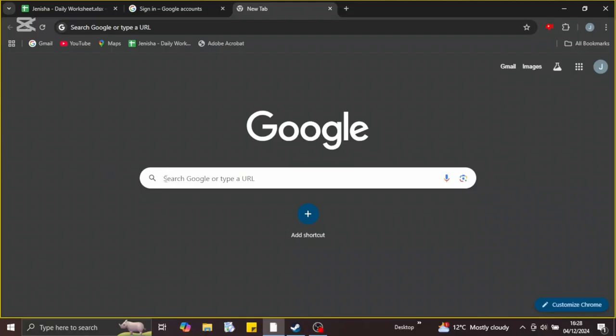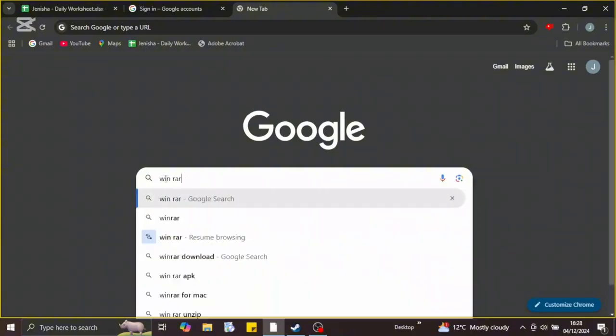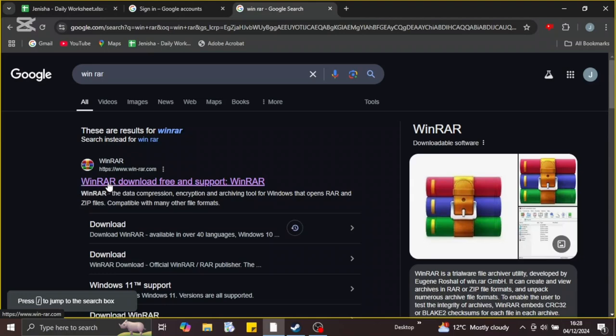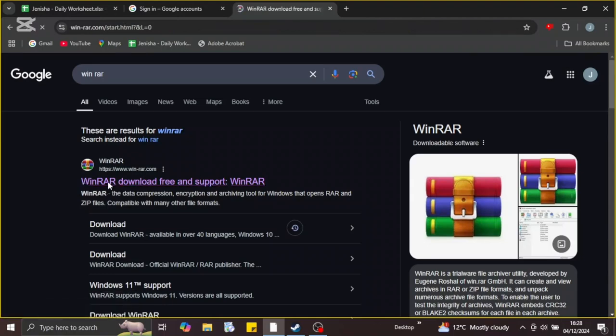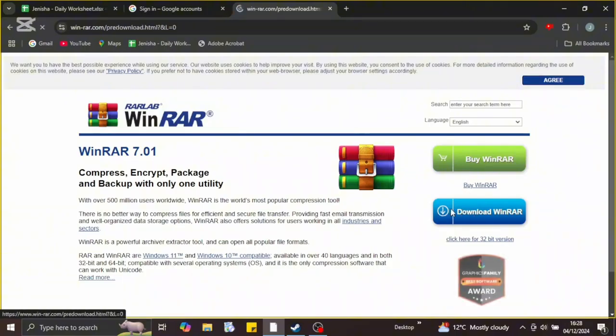So in order to download it, open up your Chrome browser. After that, simply type in WinRAR on your search bar. After typing in WinRAR, you can see the WinRAR official one. Just tap on that link and you'll be taken to another page where you can find buy WinRAR and download WinRAR. Let's select the option called download WinRAR.